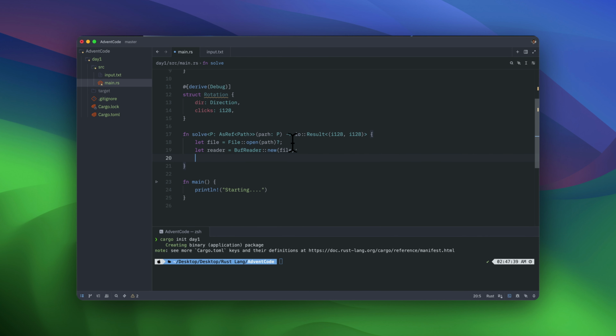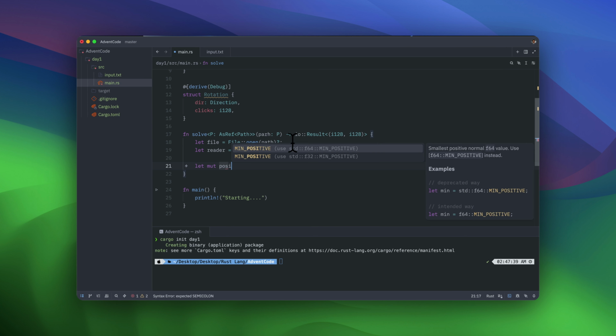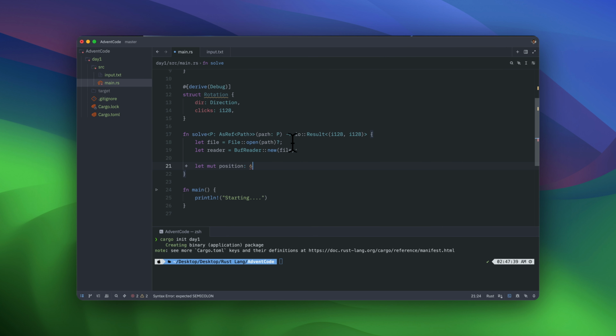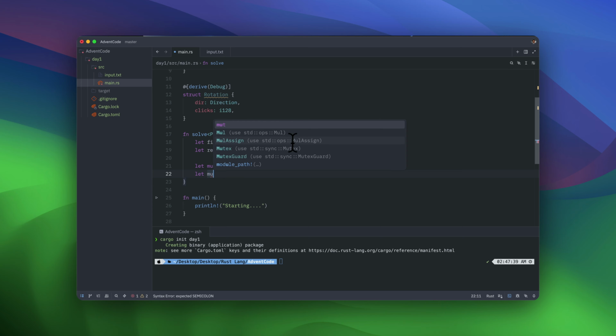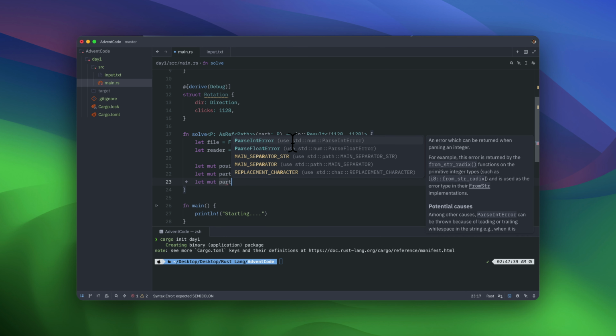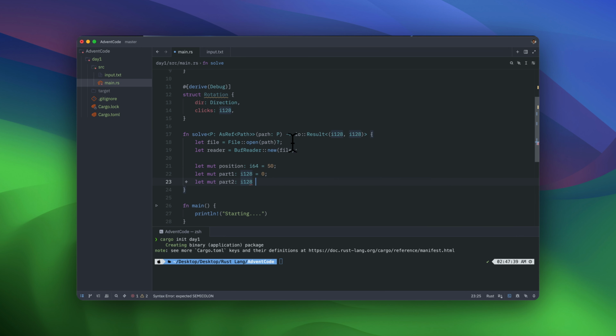Okay, and then let's create some variables. Position. This is the default position actually. For our case it is 50, right? This is the default starting position. And then part one solution, or part one count, will be stored here, and the part two count will be stored here in part two.